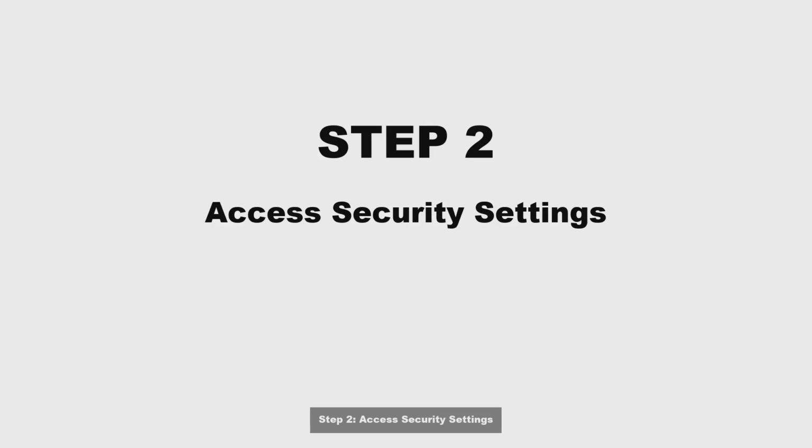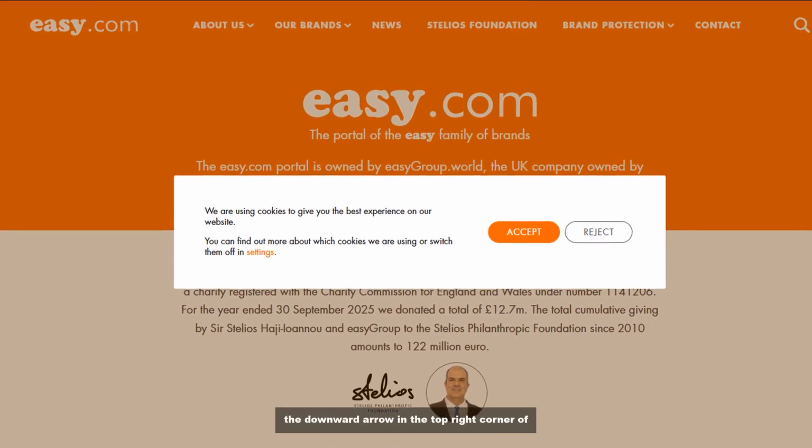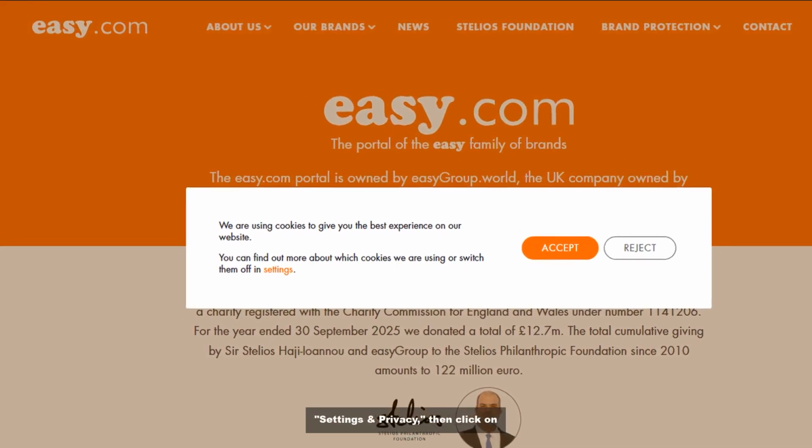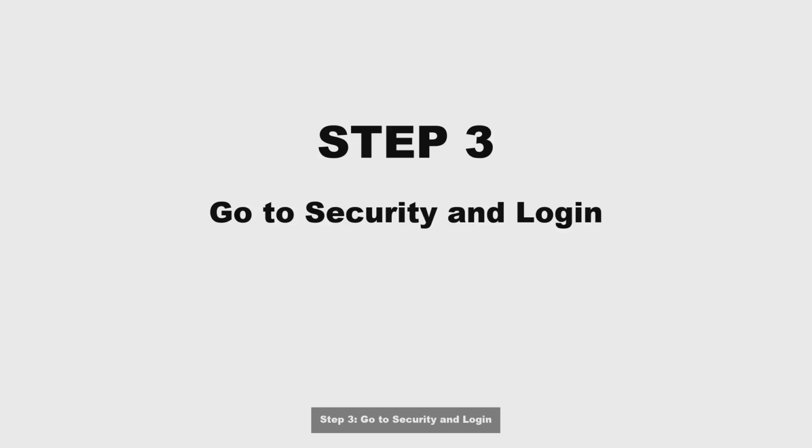Step 2. Access security settings. Navigate to the settings menu by clicking on the download arrow in the top right corner of the page. From the drop-down menu, select Settings and Privacy, then click on Settings. Step 3. Go to Security and Login.